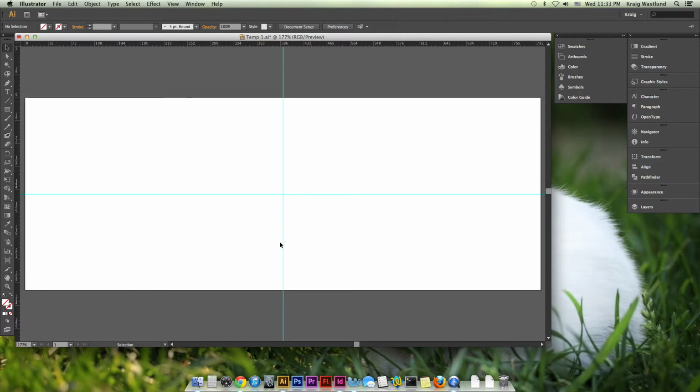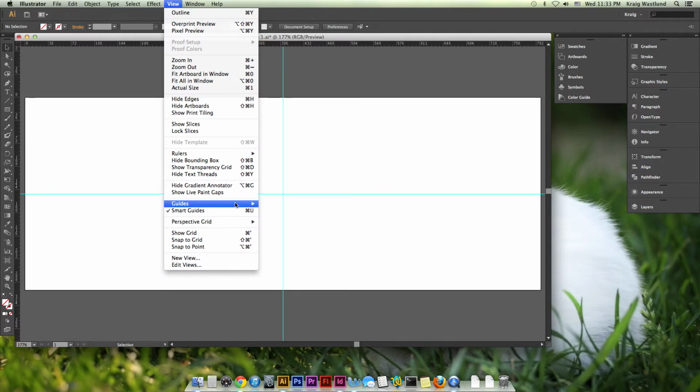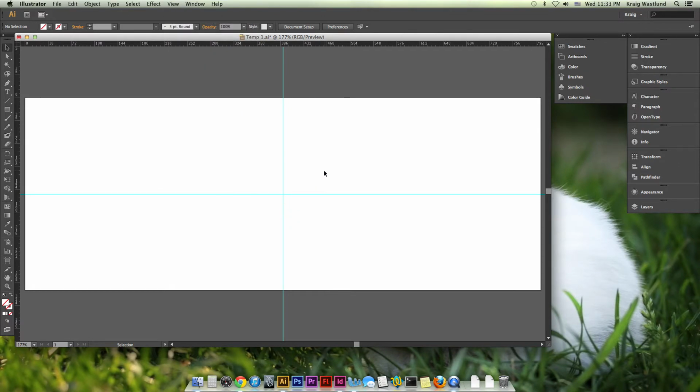So let's say I got those two guides in place. Now I don't want them to accidentally move. I don't want to accidentally grab it when I'm grabbing something else and have it be moved. So I'll come back to my guides and I will lock them.